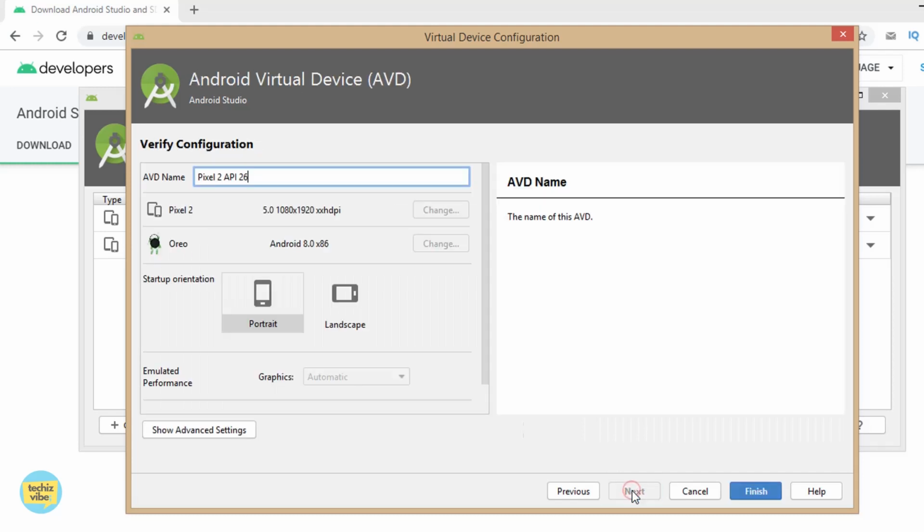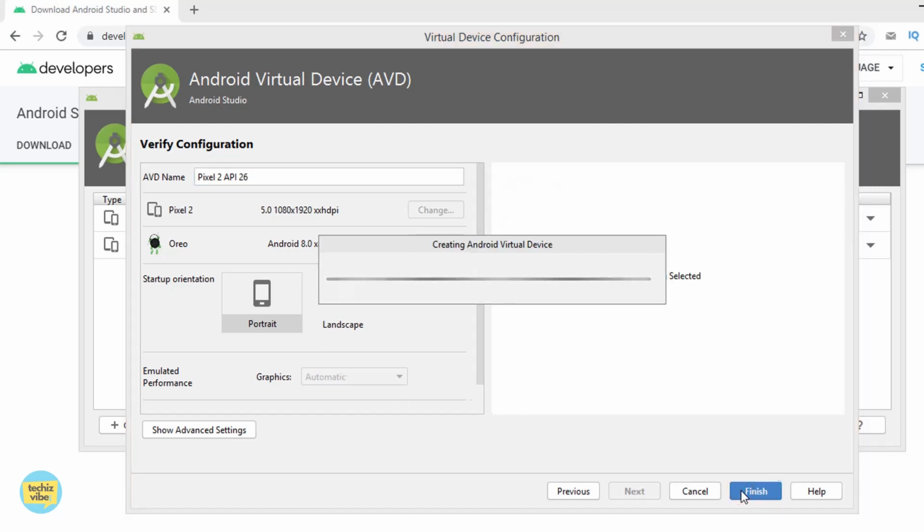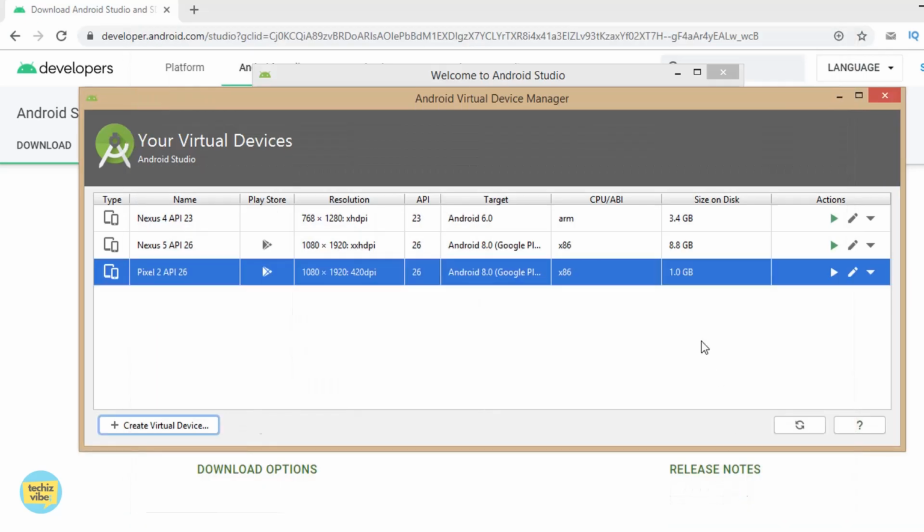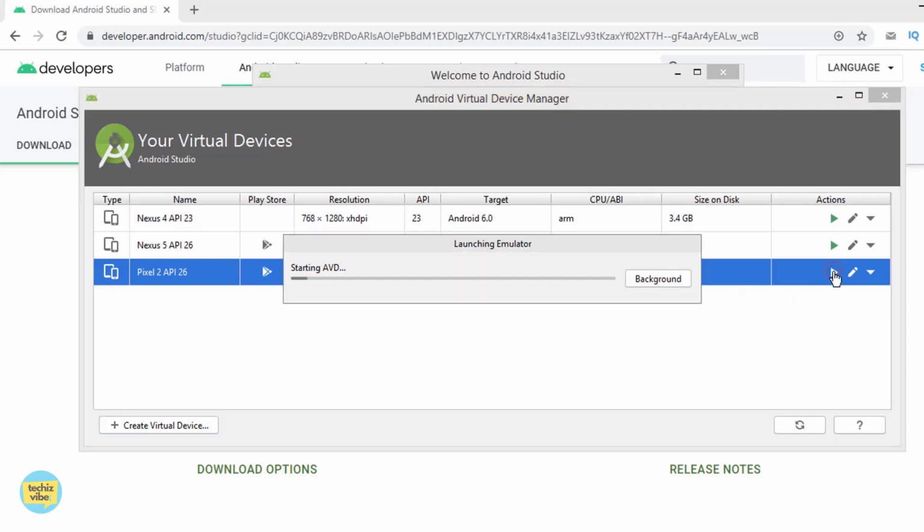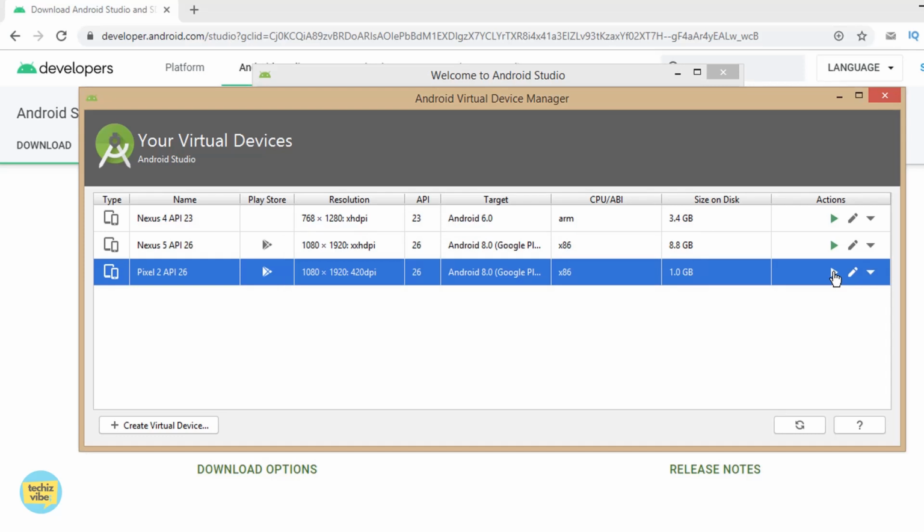Click Next. Verify the configuration. You can change AVD name. You can select the view as portrait or landscape according to your preference. Then click on Finish. Wait for some time and you can see your device in the list. Click on Start button. Now it will open. This will also take some time according to your RAM.